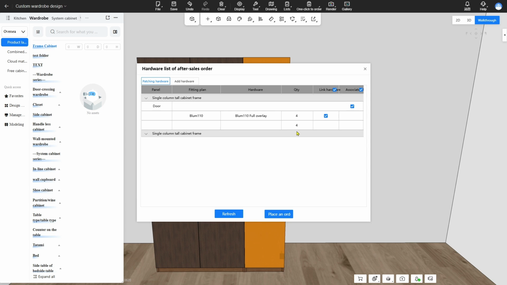You can choose whether to associate hardware and associate holes. If hardware association is selected, the after-sales order will include hardware material information. If no need, simply uncheck the option. The Associate Holes option determines whether pre-drilled holes will be added to the panels. Keep it checked if needed.